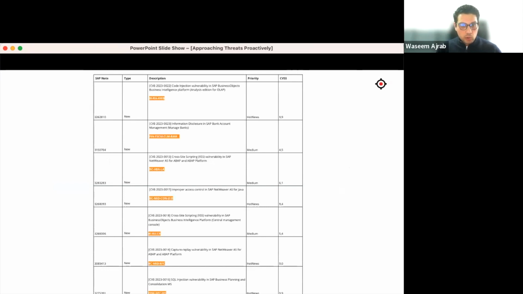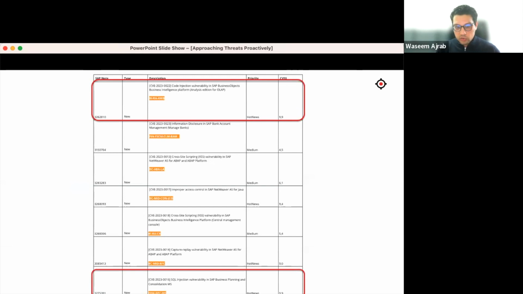And then you start going over the list. Now, please bear in mind, this is not a complete list. You see here, you have a CVSS score of 9.9. You determine that you don't have any business of a BO or BI platform in there, so you cross it off. Then you see another CVSS 9.9, and you determine, is it applicable to me? No, it's not applicable. Fine, and then so on and so forth.